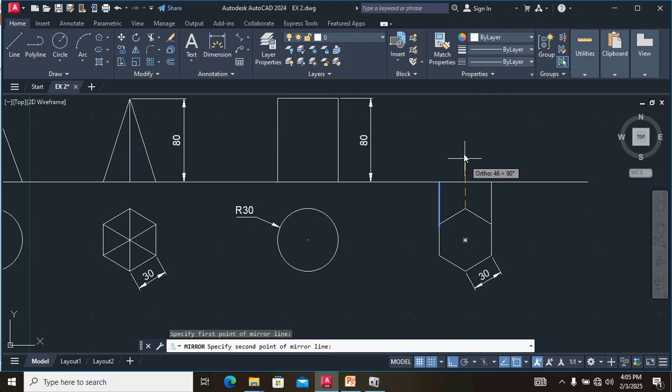The height of the prism is 80, so we give 80 mm, and the base side of the prism is 30. In this case we have to draw the line. Here we give the distance 30 mm. Same way, the base side is only 30. On the left side also we have to take the mirror point.